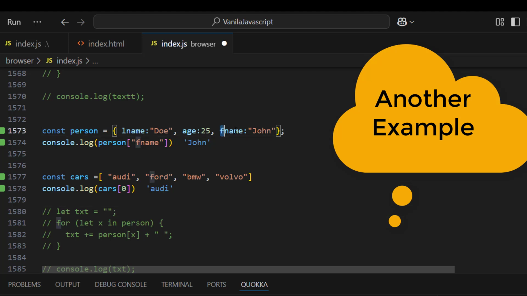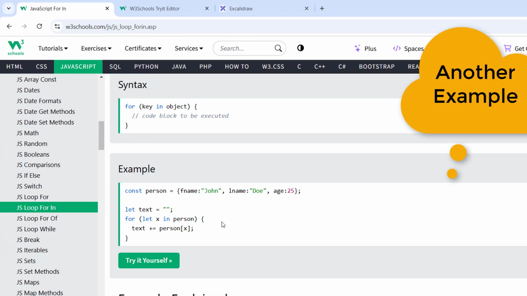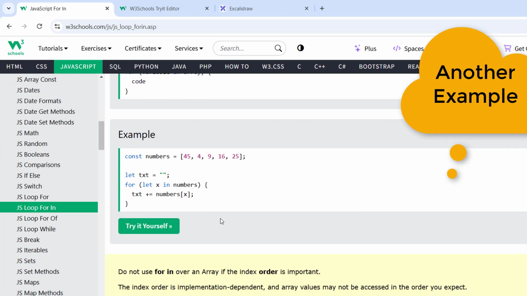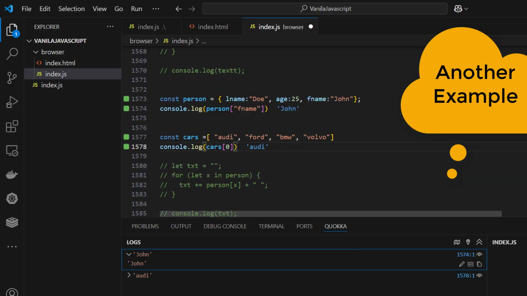because when you look at the position, I get the expected output, but if I change the position I will not get the expected output. That is what they are saying over here. Do not use for in over an array if the index order is important. Here index order is important, in the last example, but in the first example index order is not important.